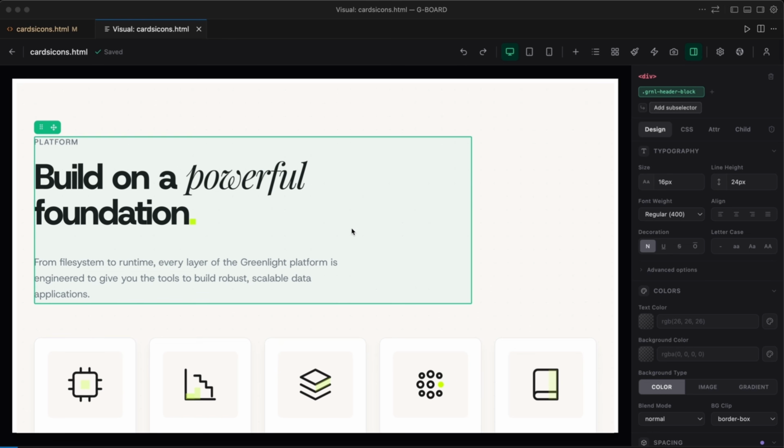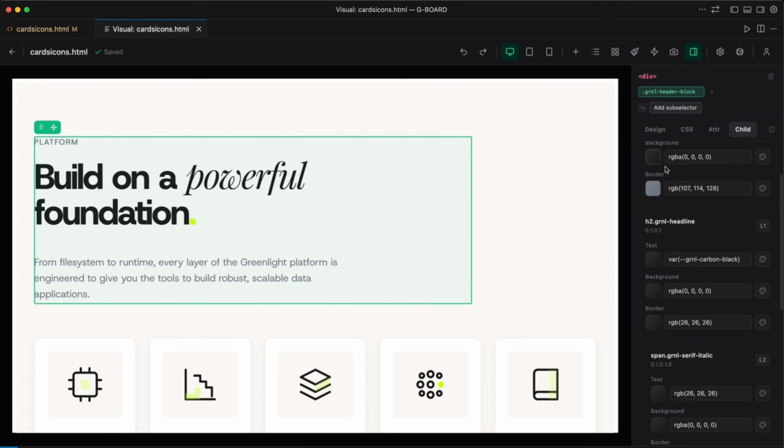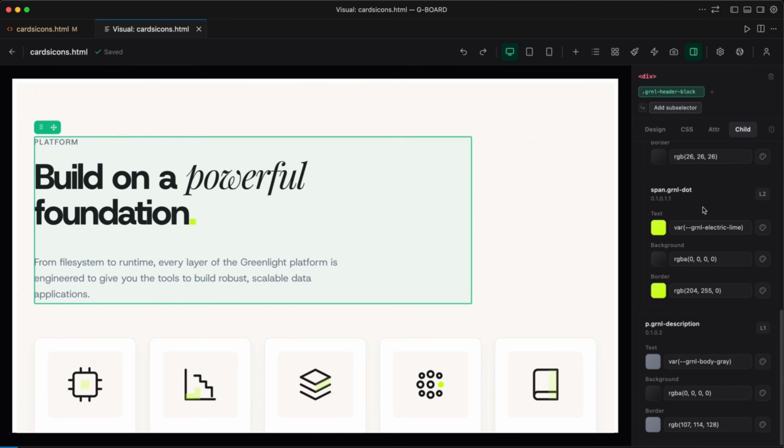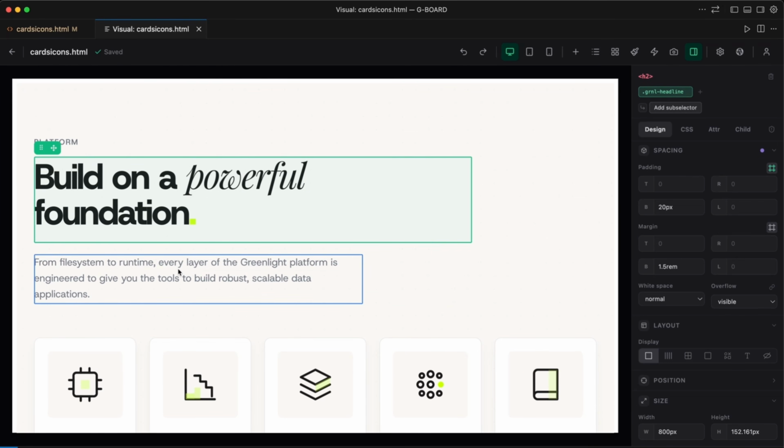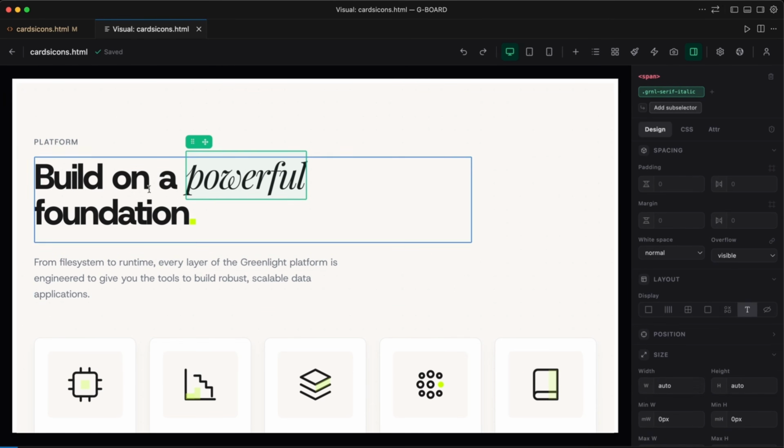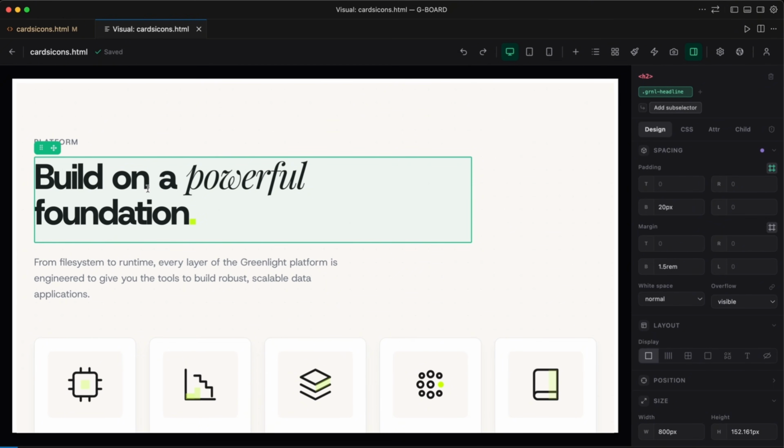We also have a special feature which is called child editing, and it's super useful. For example, you have a lot of elements on the page. You can simply select the block and click here, and you will see all the colors of all child items, so you can change them here instead of editing and selecting each of the elements.